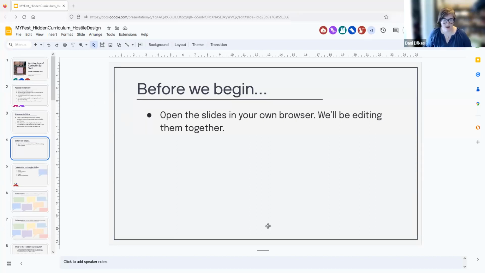And I did get a request in the chat to go to present mode so the slides are larger. The reason that I'm in this mode is to edit. I can't edit in present mode. So I don't know if I can make it any bigger in the view.